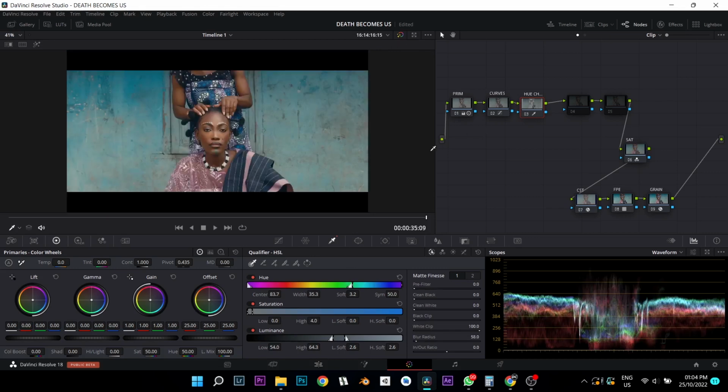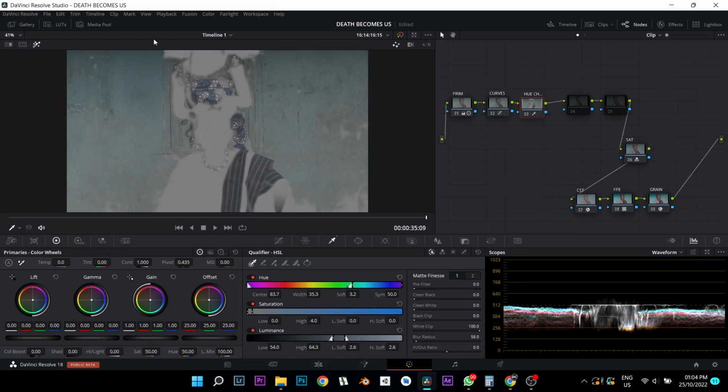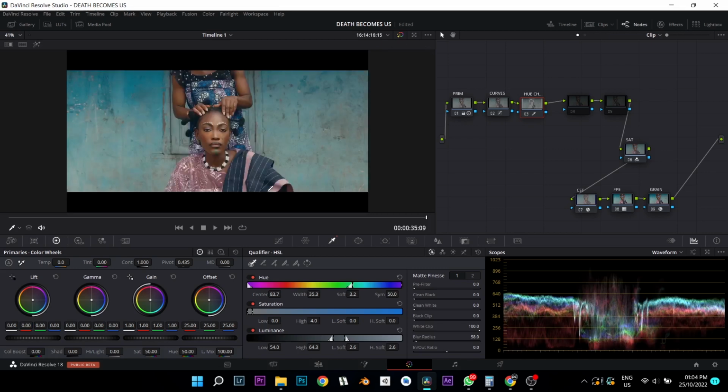Now that I've selected, I've qualified this part. So this is where we are going to be touching with our grade. For this part, we're going to leave it out. We can get a better key, but I'm just too lazy to do that right now. We can actually mask out this part and track it so we can separate them, but that is way too complicated for this. This will work fine.